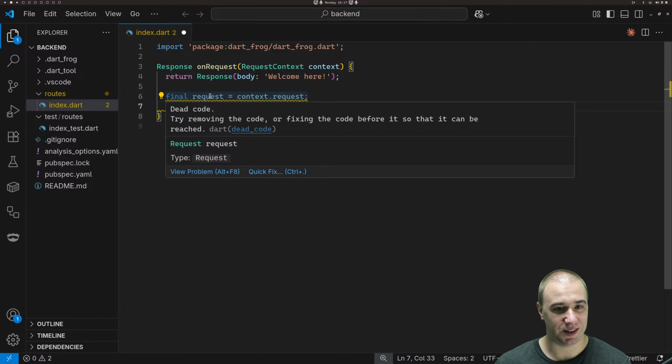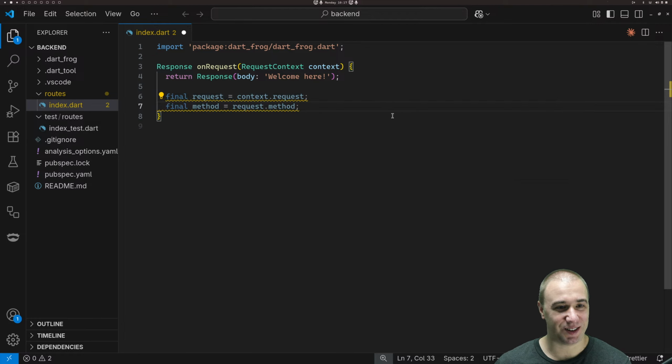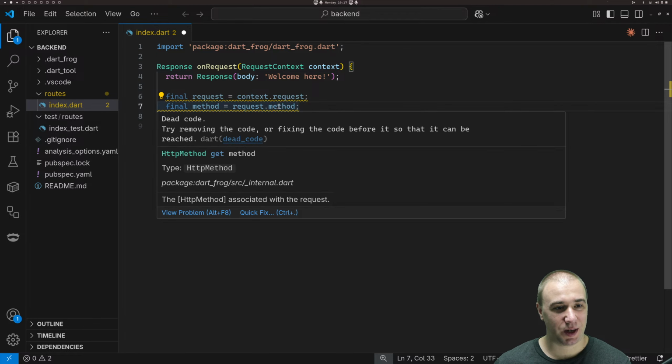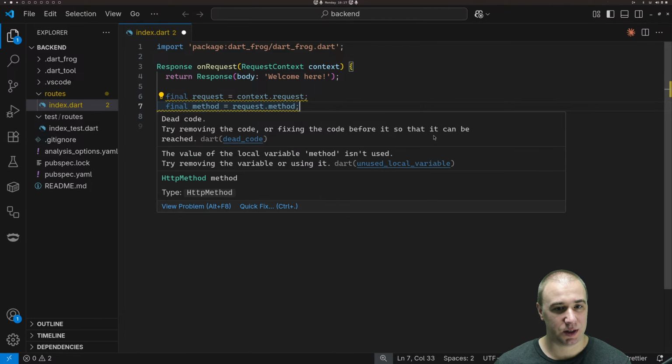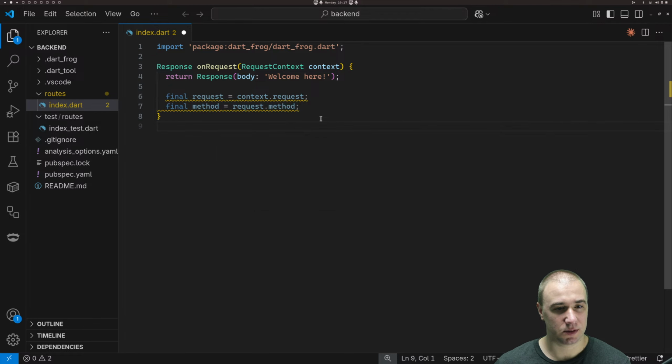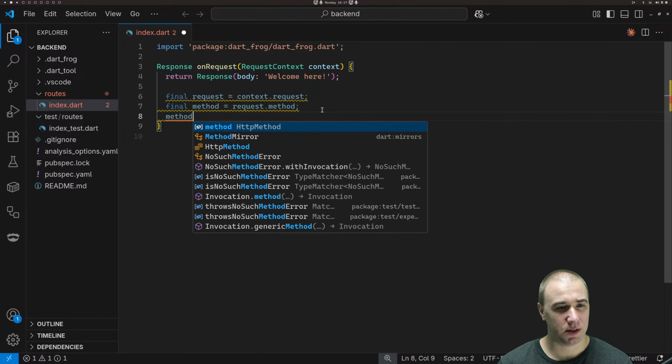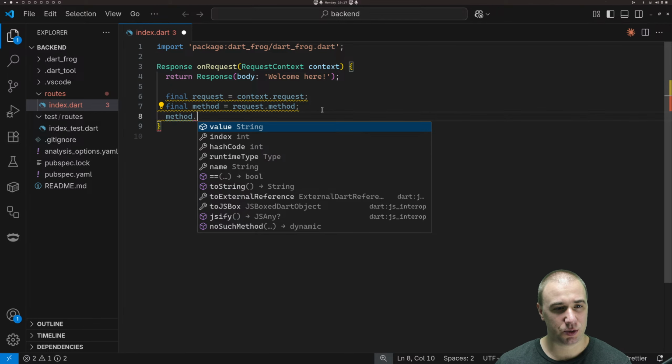Dead code. Oh, wow. Okay. So HTTP method, what the hell is HTTP method? We can't click on it, right? All right. So method dot, we have value, which is a string. We can get index hash code. No, we don't care about that. To string.